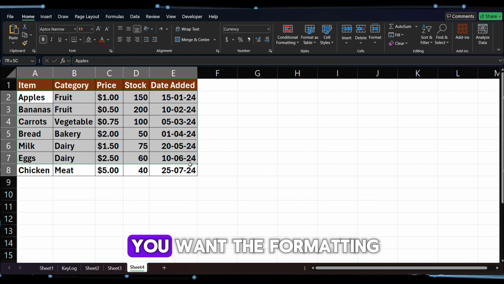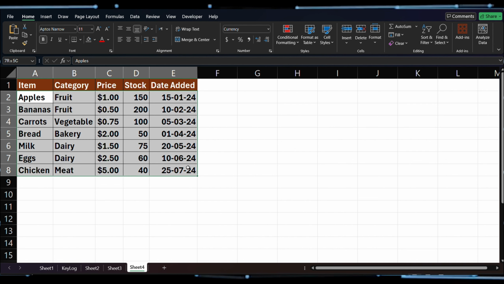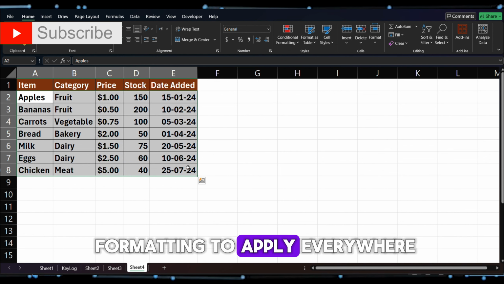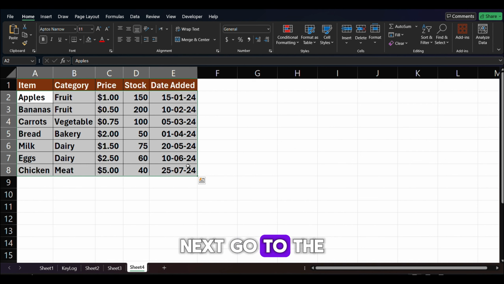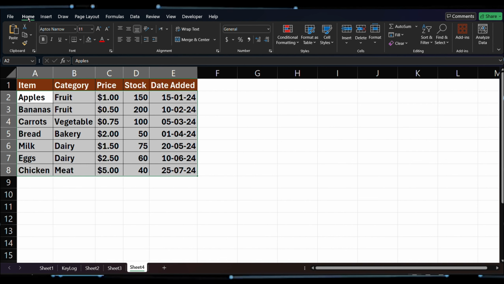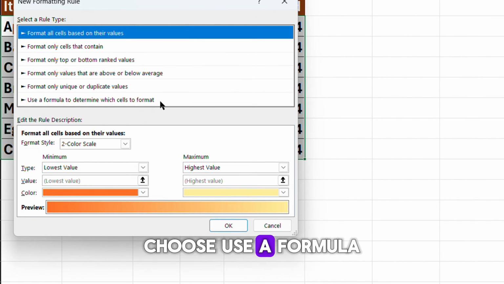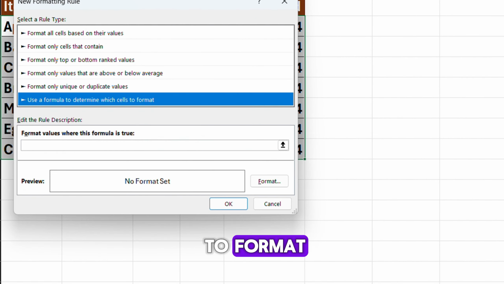Select the range where you want the formatting to apply. You can select the entire worksheet if you want the formatting to apply everywhere. Next, go to the Home tab on the ribbon. Click Conditional Formatting and select New Rule. Choose Use a formula to determine which cells to format.